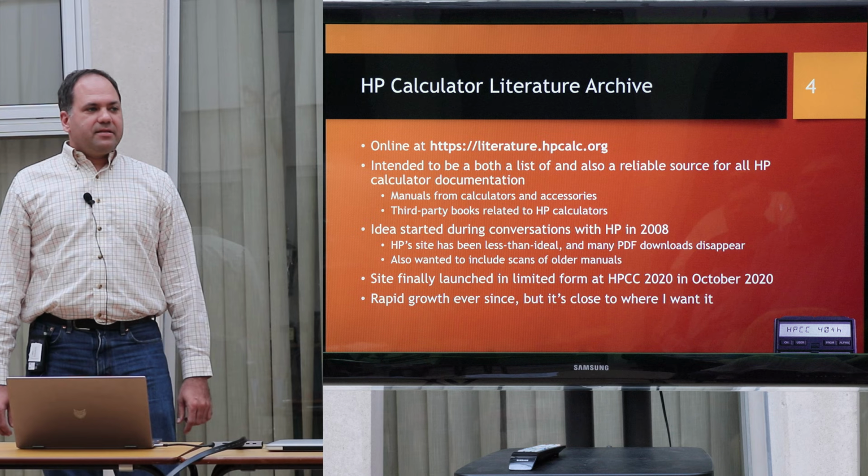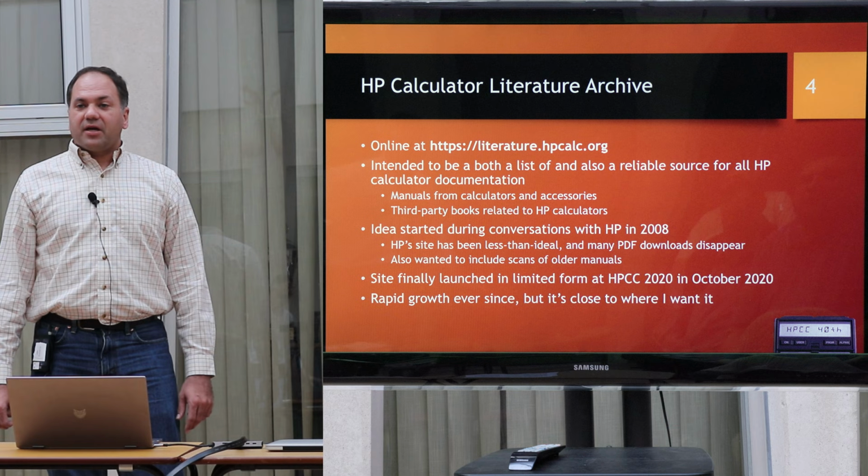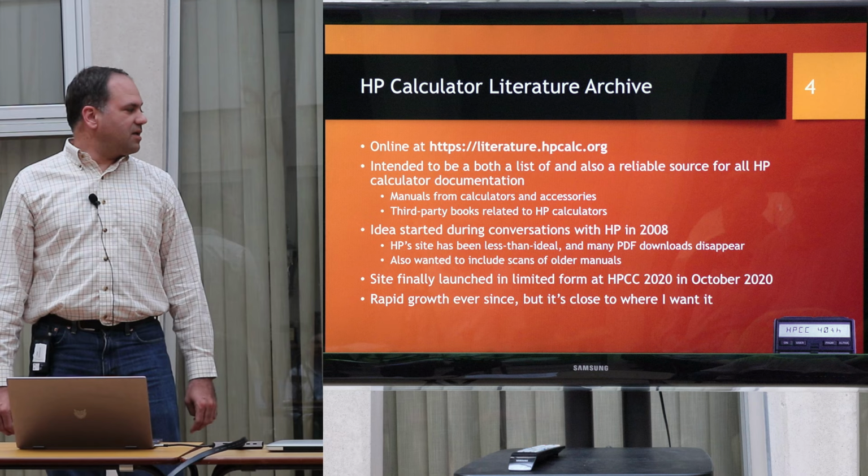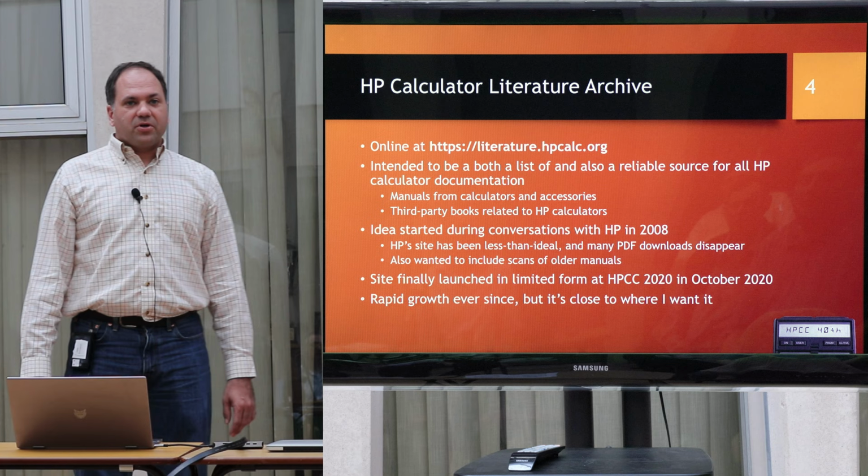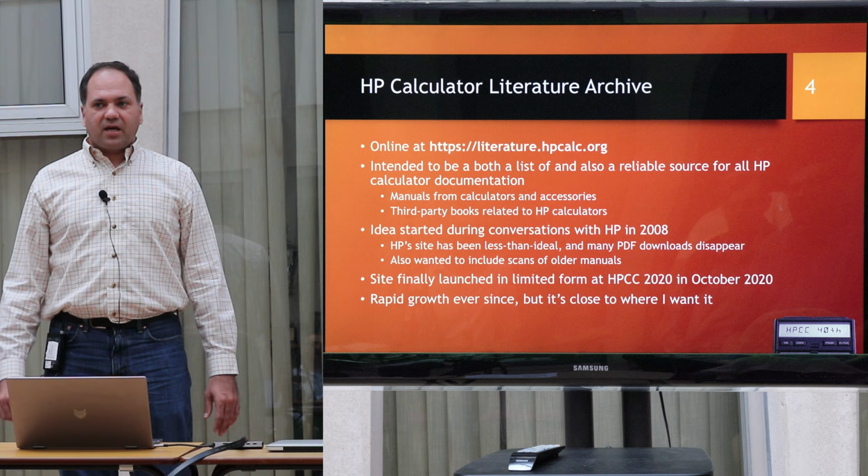One is to be a list of HP calculator documentation, and the other is a source for it. And by documentation, I mean manuals from the calculators and the accessories, as well as third-party books related to HP calculators. So Jake has his collection of periodicals, brochures, that kind of thing. I do the manuals. So there really is not much overlap at all between our two different collections.